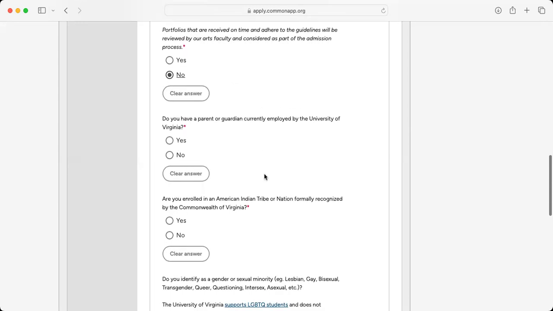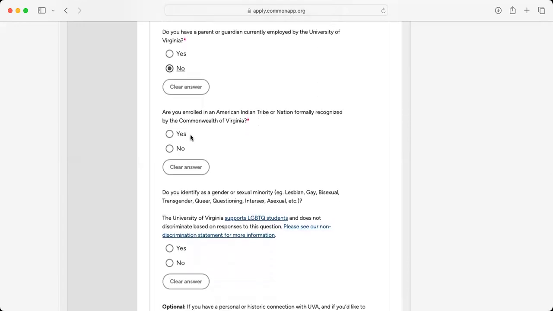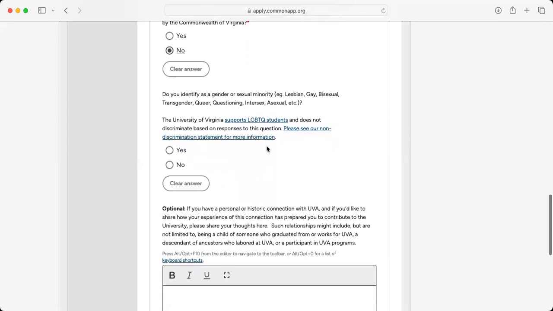Do you have a parent or guardian currently employed by the university? They want to know that because of tuition benefits. And do you identify as a gender or sexual minority? If you do, you can put that there. And also the University of Virginia supports LGBTQ students and does not discriminate based on responses to the question. So look at this before you click that link, before you say yes or no.